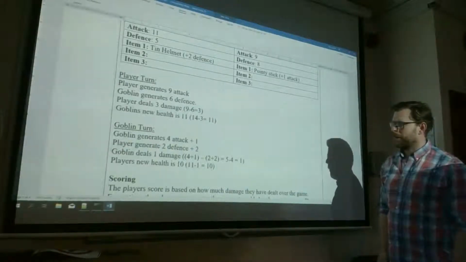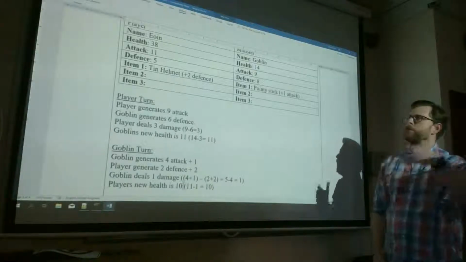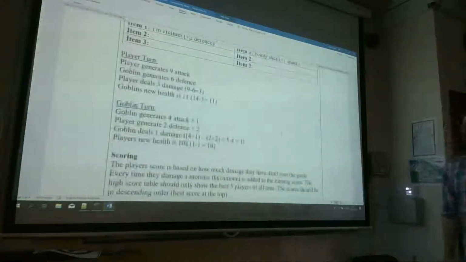That is a typo because that shouldn't be 10. That's based off the attack value. It should be 38 minus 1, which gives me 37.